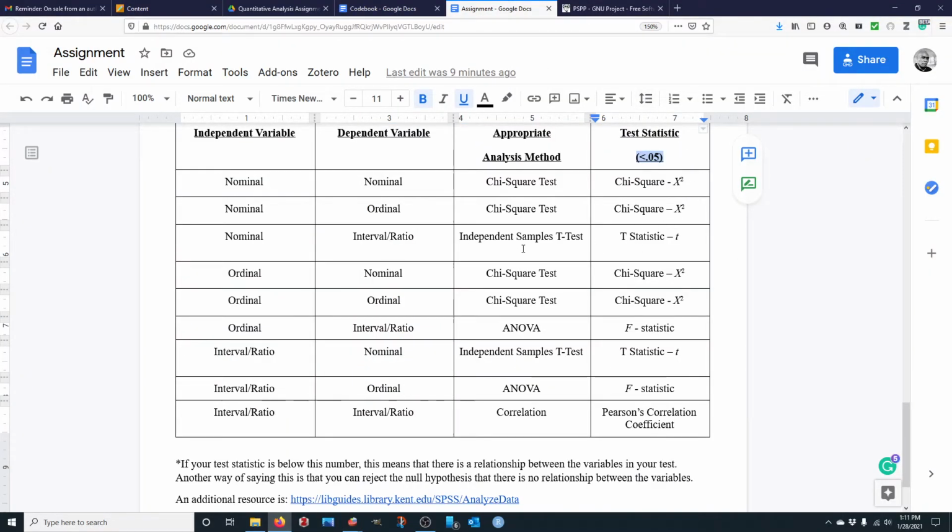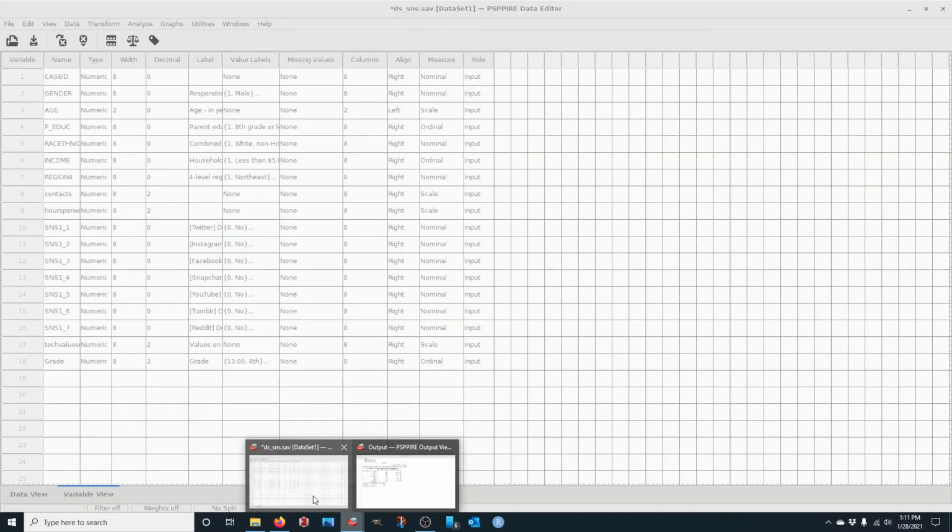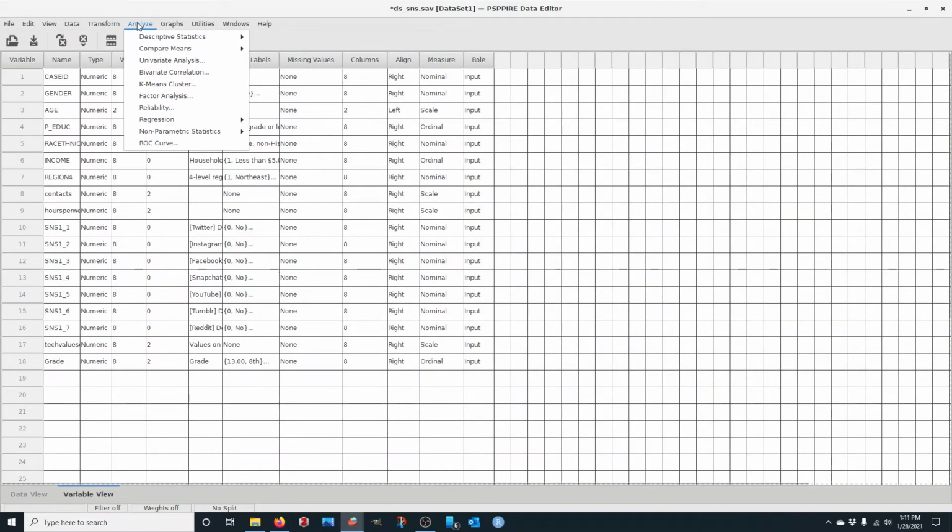Here is the independent samples t-test. And this is when you have a nominal and an interval ratio variable. And so let's do that here. So now I'm not going to look at what I did on my sample assignment, mock assignment. I'm just going to do a different one. So now we move from this very famous tab. We now have to look at a different place. So now we need to go to compare means. And it's going to be independent samples t-test.